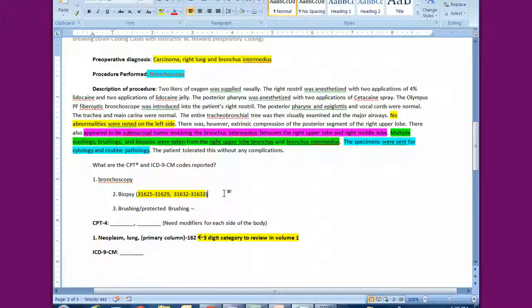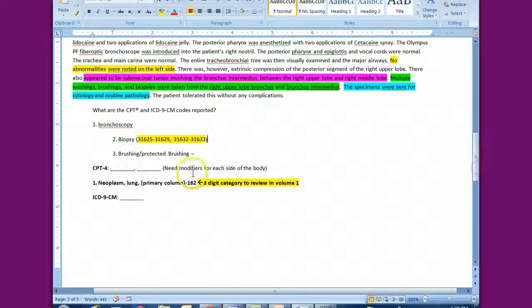So let's move on. Your right side of the body is where the services were rendered, so therefore you need a modifier for that. Additionally, 2 procedures were performed at the same session by the same provider, so you need a modifier for that. So that's just your hints about that. Since I'm not providing the answers, I'll give you hints about the modifier.